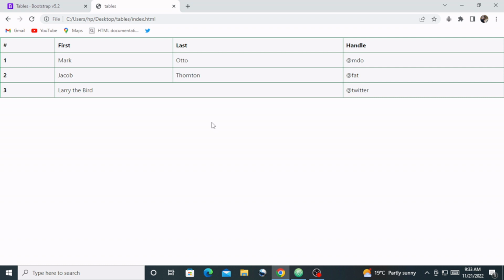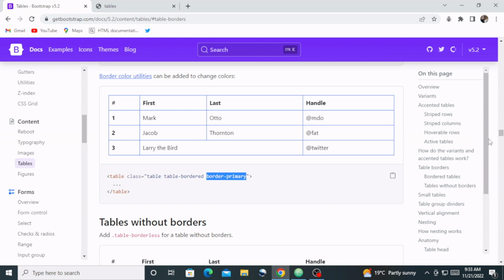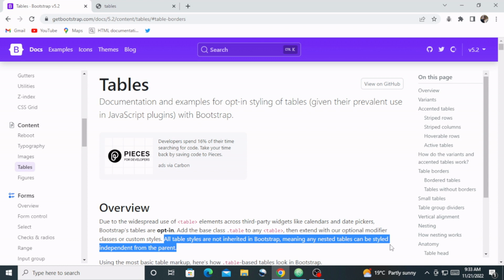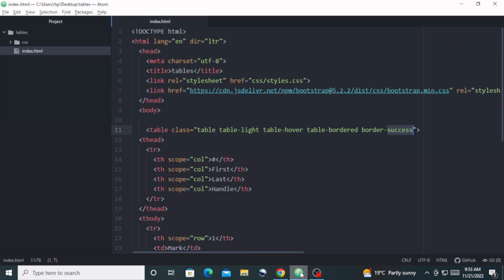Now, as I promised earlier, I want to show you how Bootstrap allows us to style nested tables differently from their parent tables, as the documentation puts it up here. Let me scroll up here. As the documentation says, all table styles are not inherited in Bootstrap, meaning any nested tables can be styled independent from the parent. So I'm going to put this into practice.